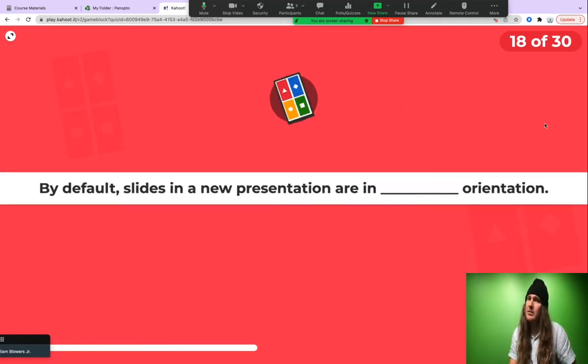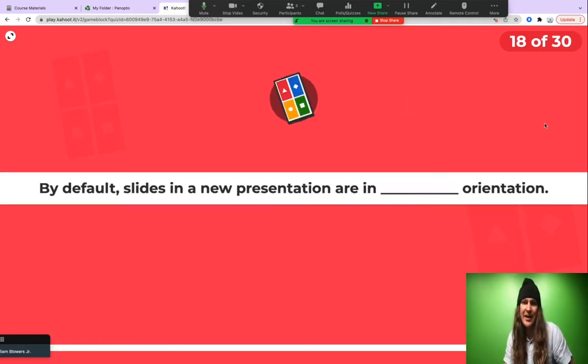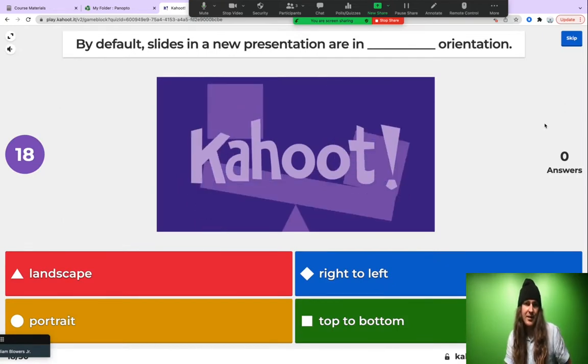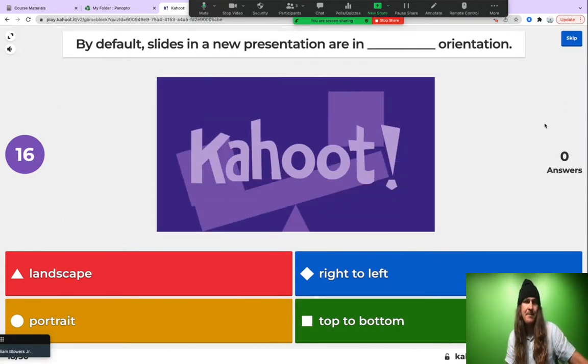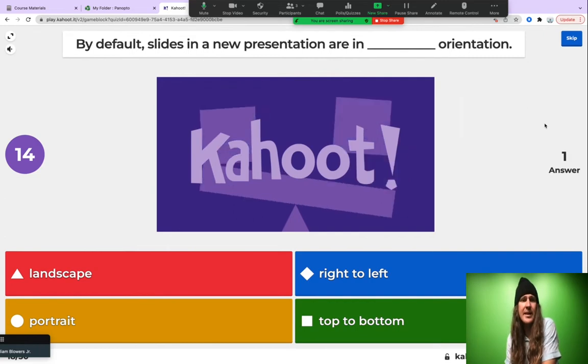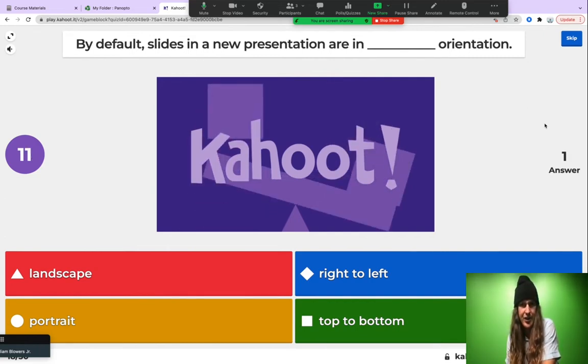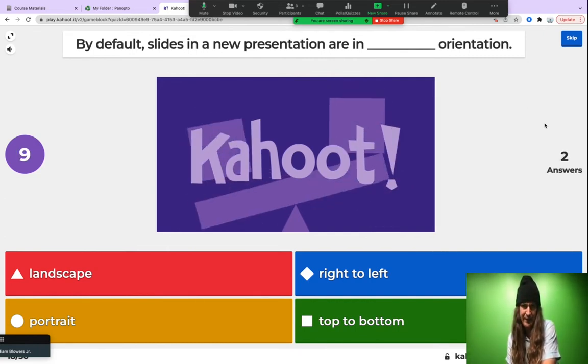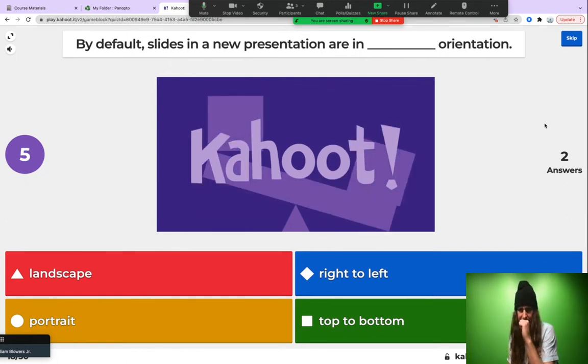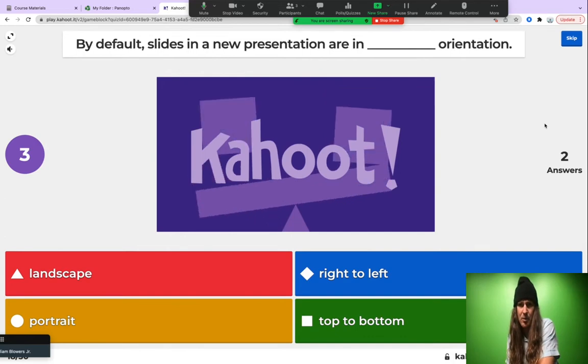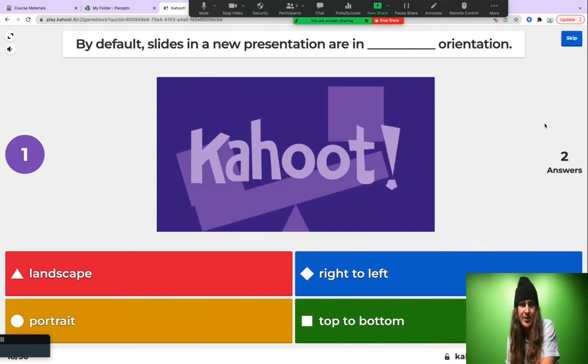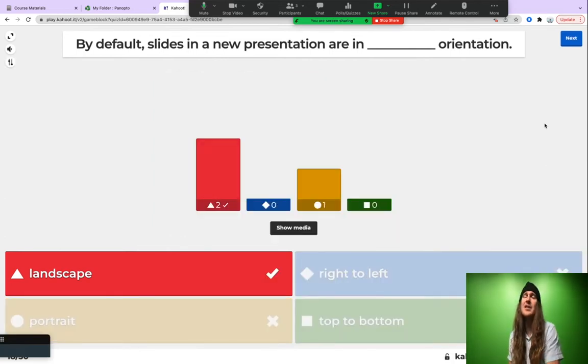So by default, slides in a new presentation are in this orientation. Okay? The red triangle is landscape orientation. Blue diamond is right to left orientation. Yellow circle is portrait orientation. And green square, top to bottom orientation. We got 3, 2, 1. And that's our landscape, right?